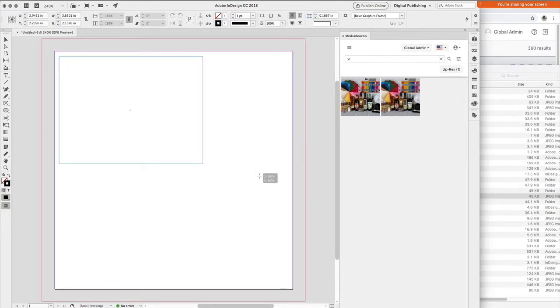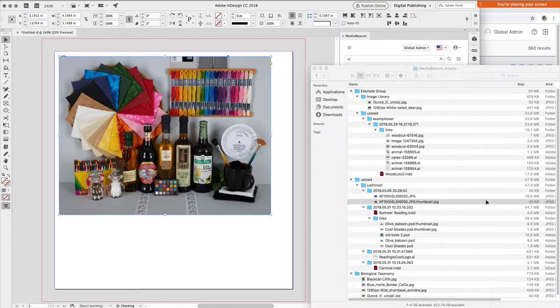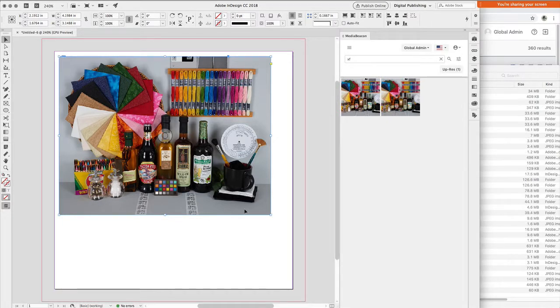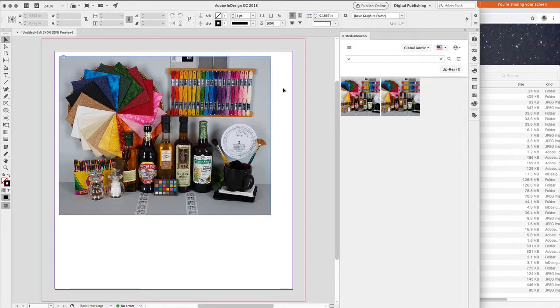Once I actually do place it on the page, MediaBeacon will start loading the original, and that's going to occur in the background. Now it happened pretty fast, and you may not be able to see on the WebEx, but the preview in InDesign just sharpened up. So you don't have to reconnect those. There may be times though that you want to do that, especially if you're in a low bandwidth area, or you are just wanting to make a layout without downloading the full images.